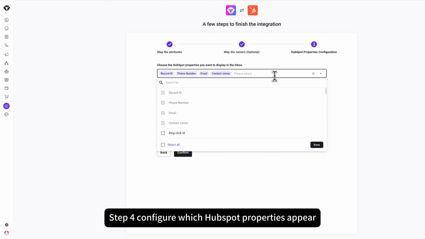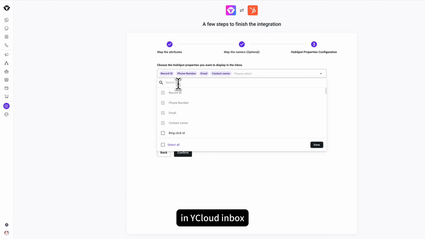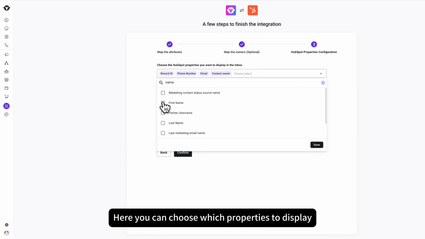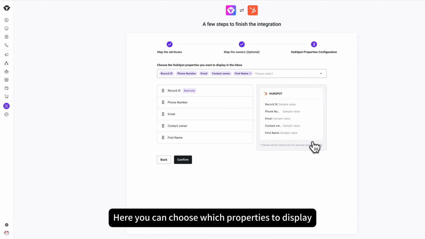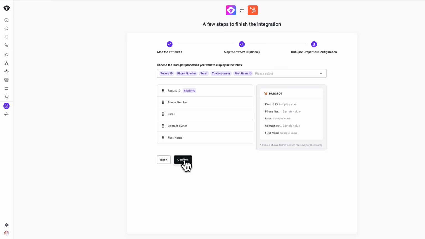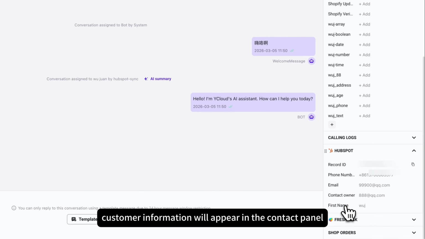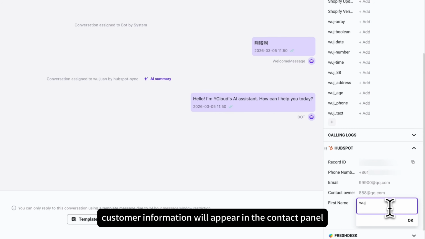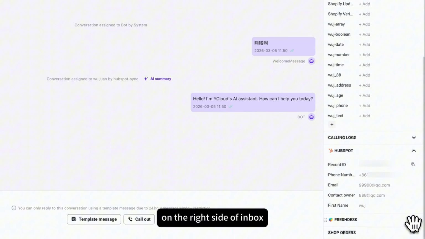Step 4. Configure which HubSpot properties appear in YCloud inbox. Here you can choose which properties to display and adjust their order. After integration, HubSpot customer information will appear in the contact panel on the right side of inbox.